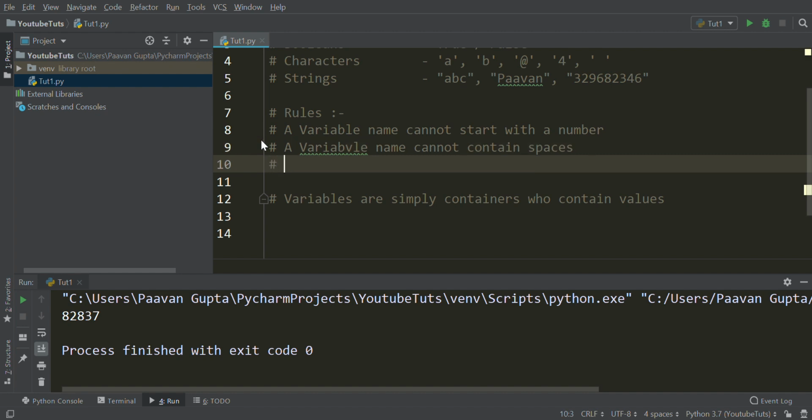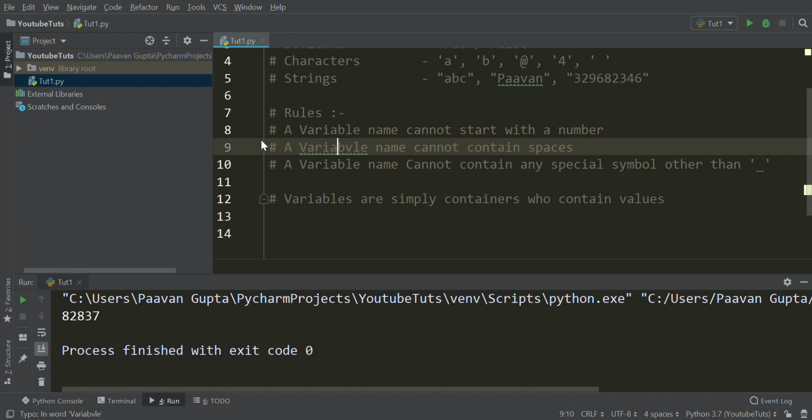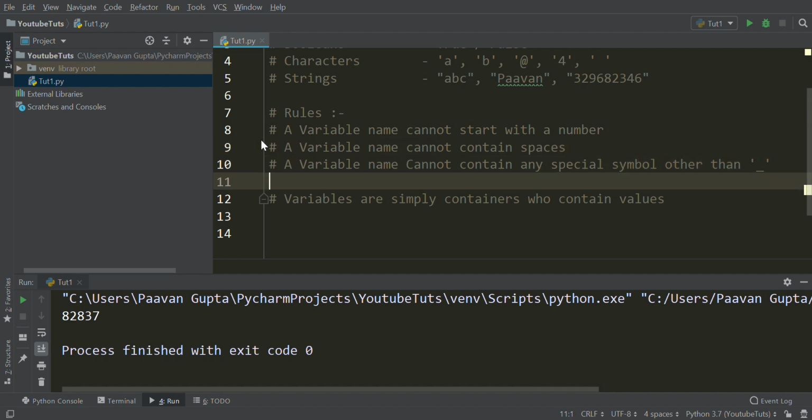Third, a variable name cannot contain any special symbol other than underscores. So these are underscores. Okay, so a variable name cannot contain spaces. It should not start with a number. It should not contain any special symbols other than underscore.